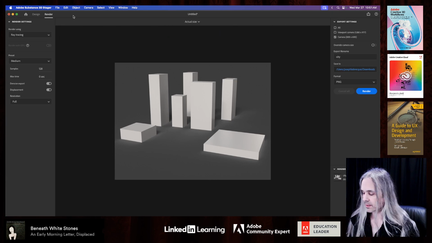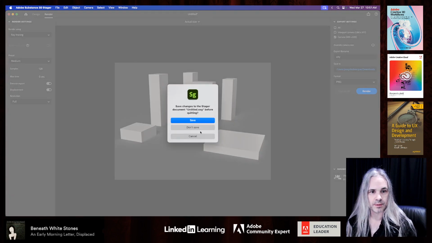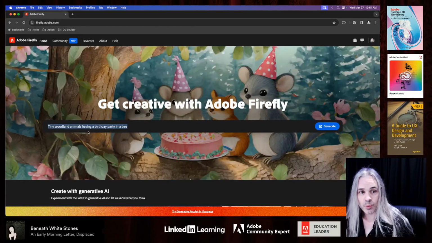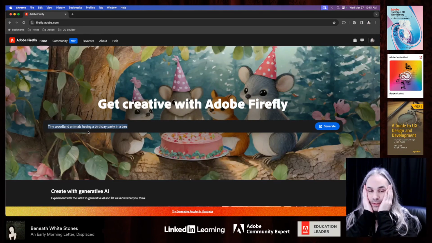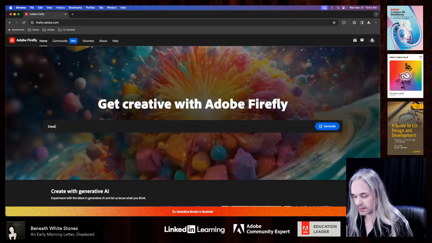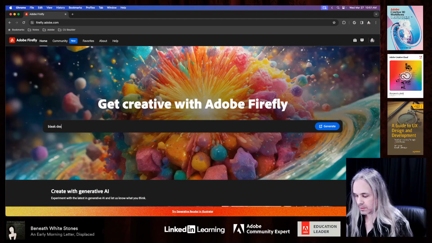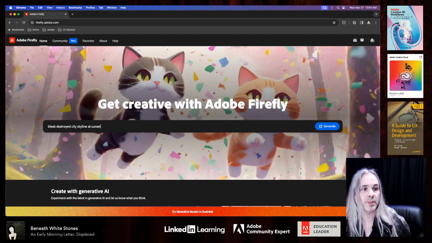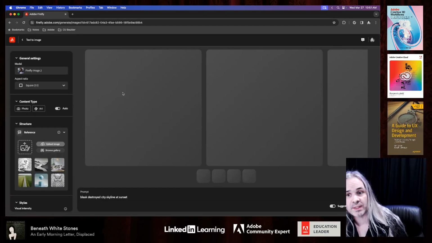Let's actually go to Firefly at this point. And what are we going to start out with? Some kind of a text prompt. Let's say bleak, destroyed city skyline at sunset. Just as a starter, we can play with it afterwards. Let's just generate this.